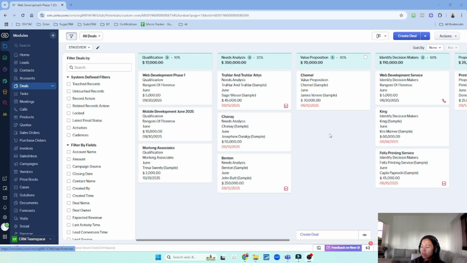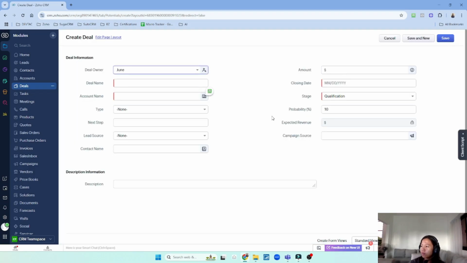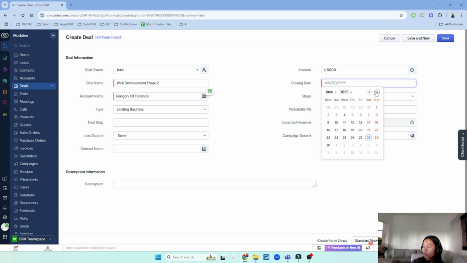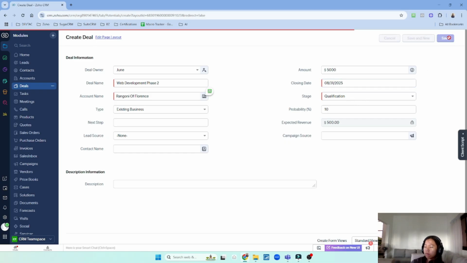And to create a deal, simply click the create deal button right here and we'll be redirected into this view where we can add the information about this opportunity. Let's say the deal name is called phase 2 and to this account, an existing account that we are working on. And with this opportunity, we're aiming to close by the end of August. And if we're good, we just click save.